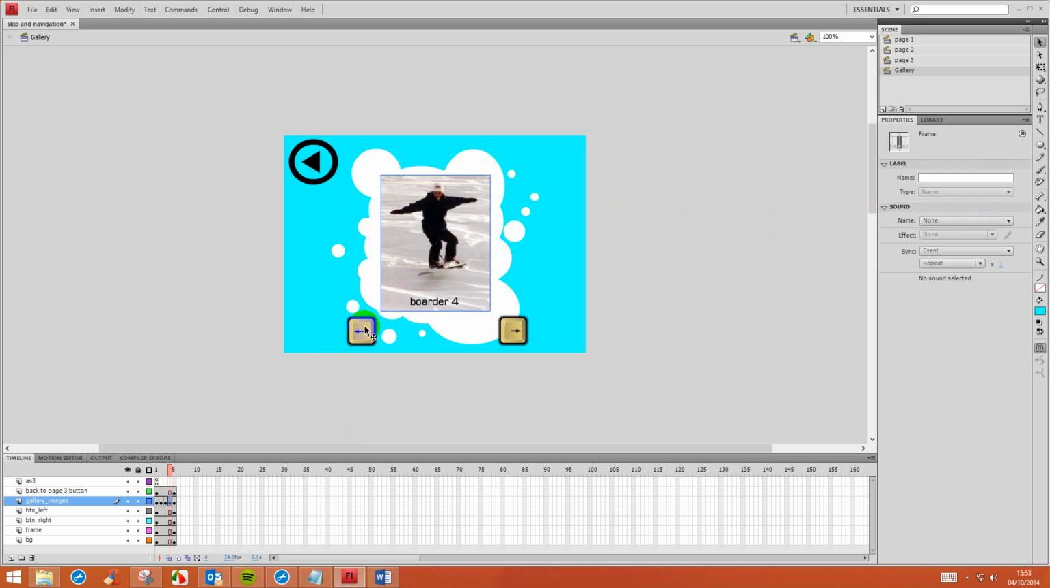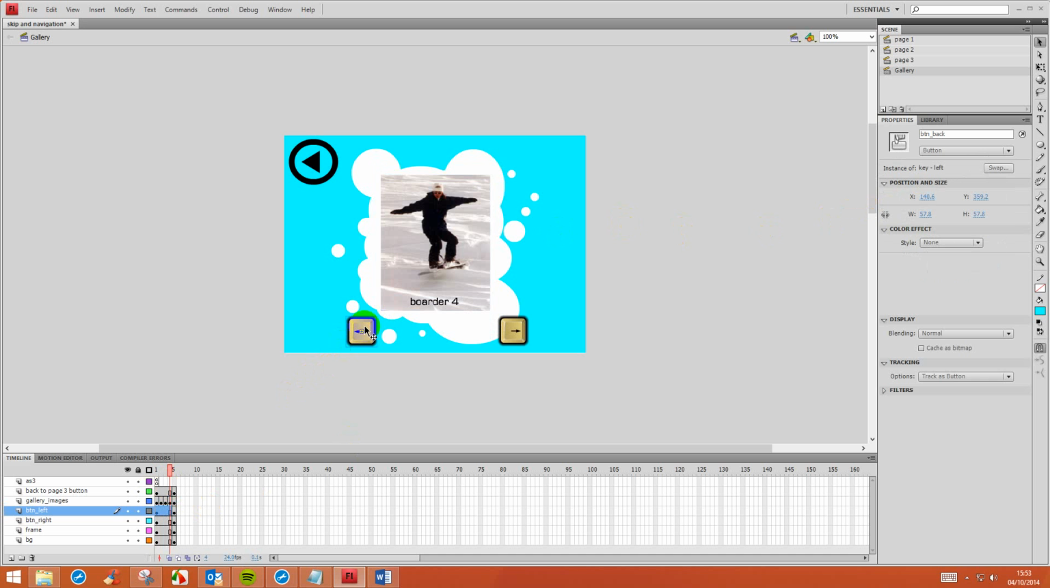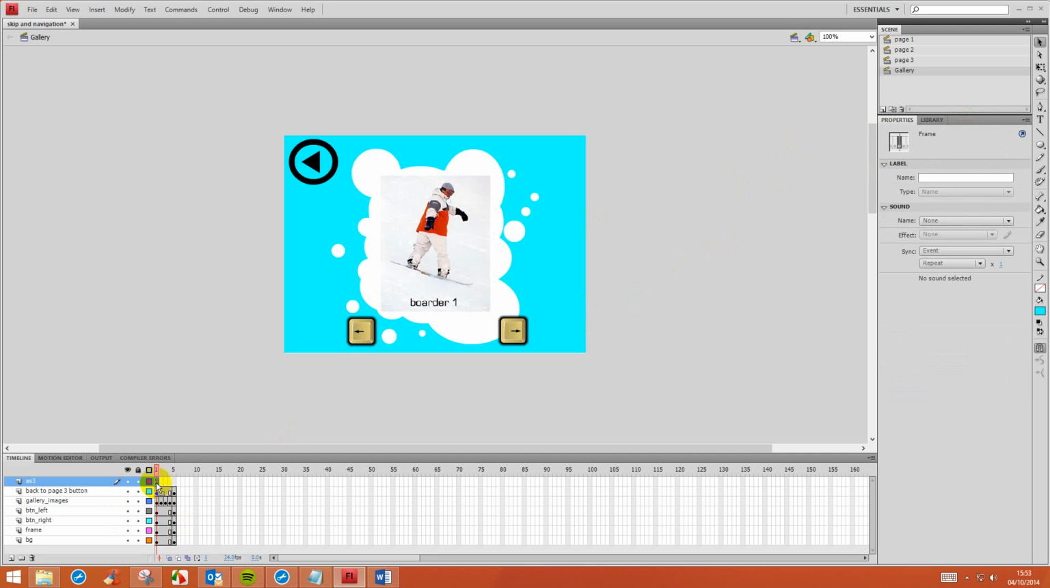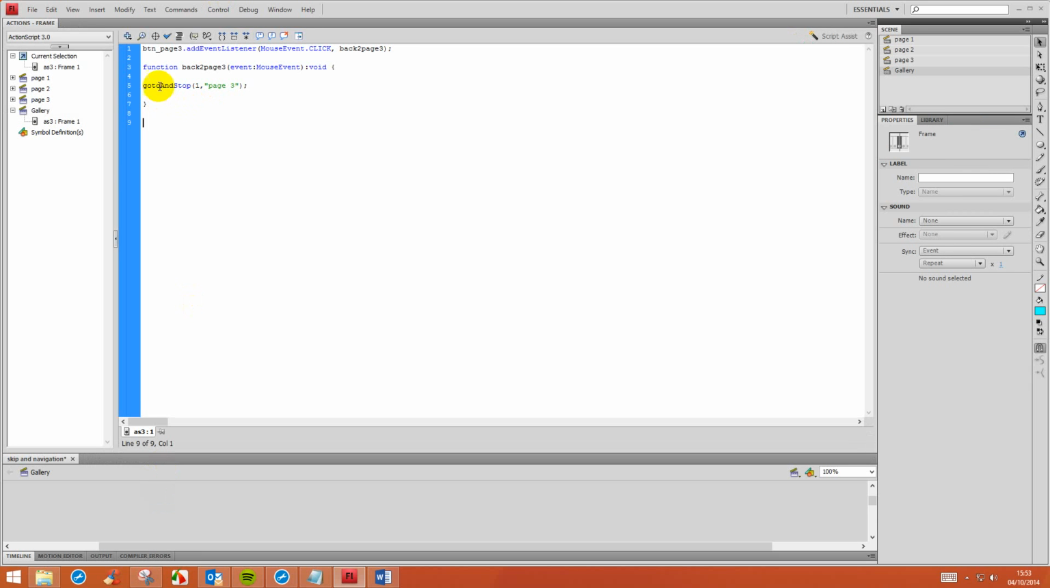Okay. On these buttons, remember to name the instance. If I click on this button once, I've called this one btn underscore back. Remember to click enter at the end of doing so. And I've called this one next. Now, the button appears on frame number 1. So this is where I get to enter my action script. You will notice I've already got a script there for the button to go back to the gallery.